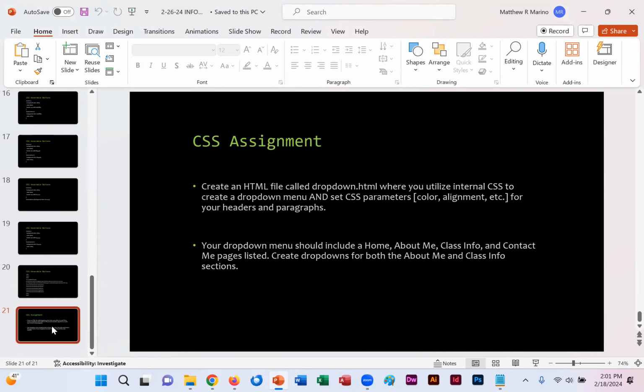With that said, it's now time to touch on the CSS assignment. You're asked to create an HTML file called dropdown.html, where you utilize internal CSS to create a drop-down menu and set CSS parameters, color, alignment, etc., for your headers and paragraphs. Your drop-down menu should include a home, about me, class info, and contact me pages list. Create drop-downs for both the about me and class info sections. So maybe, your about me, you add maybe a LinkedIn link, your email, something like that.